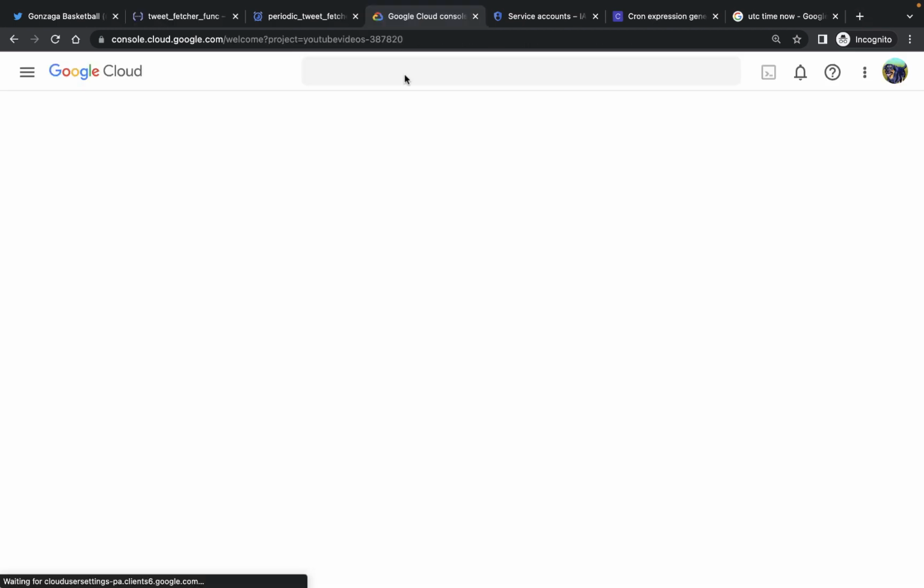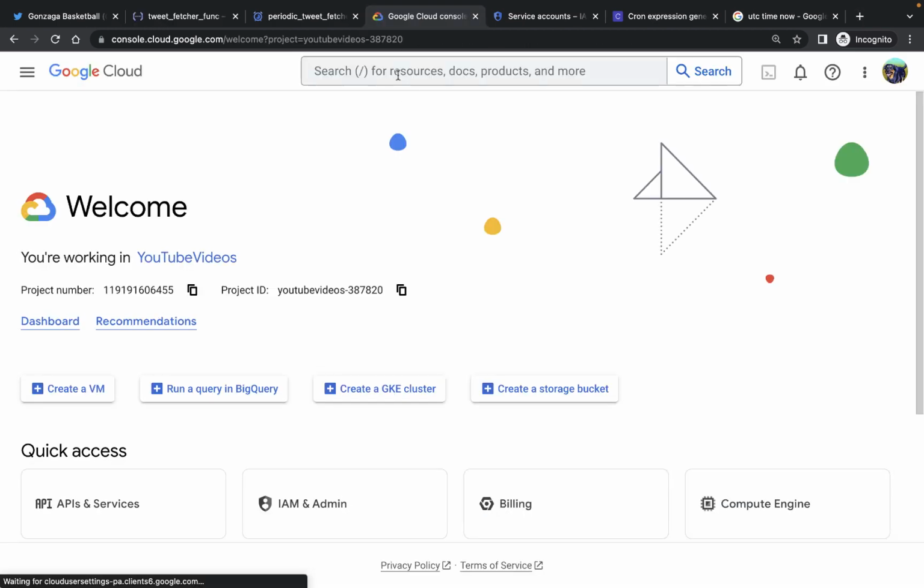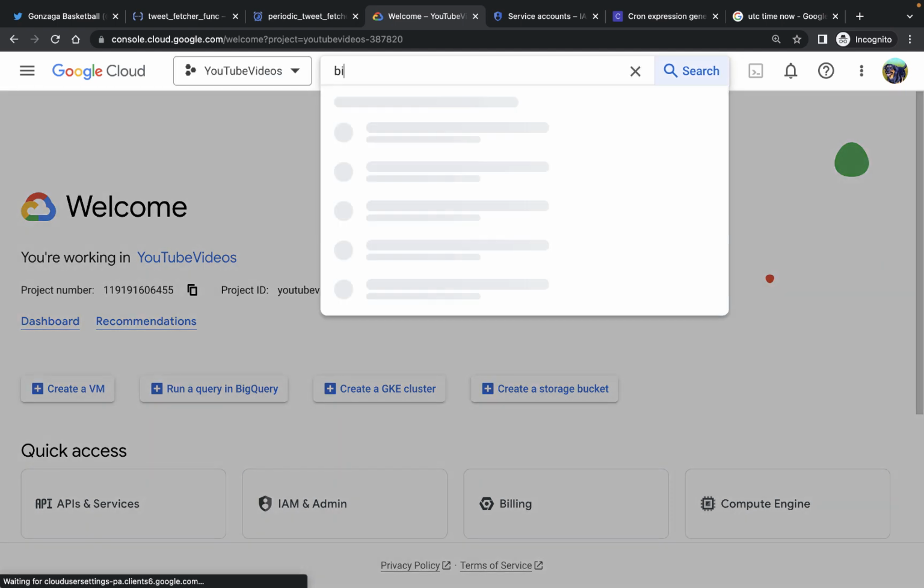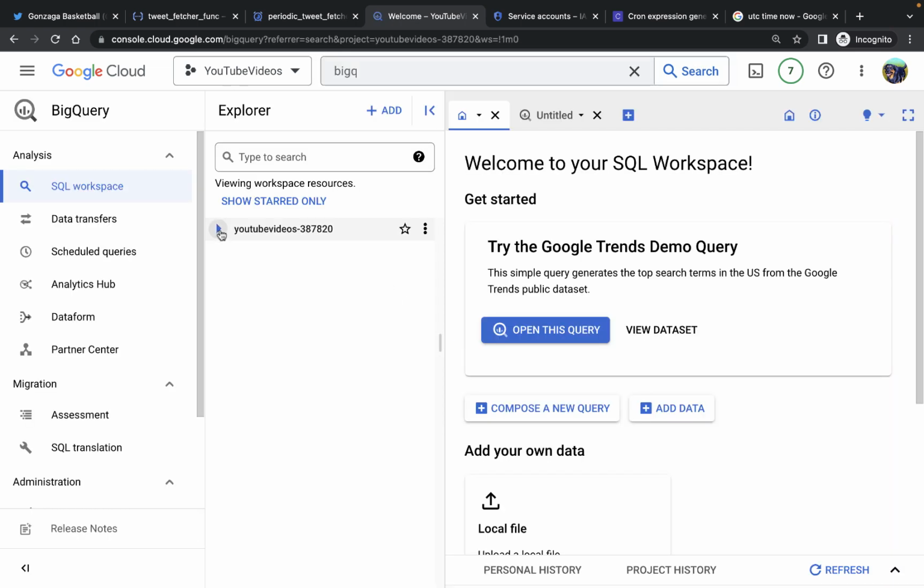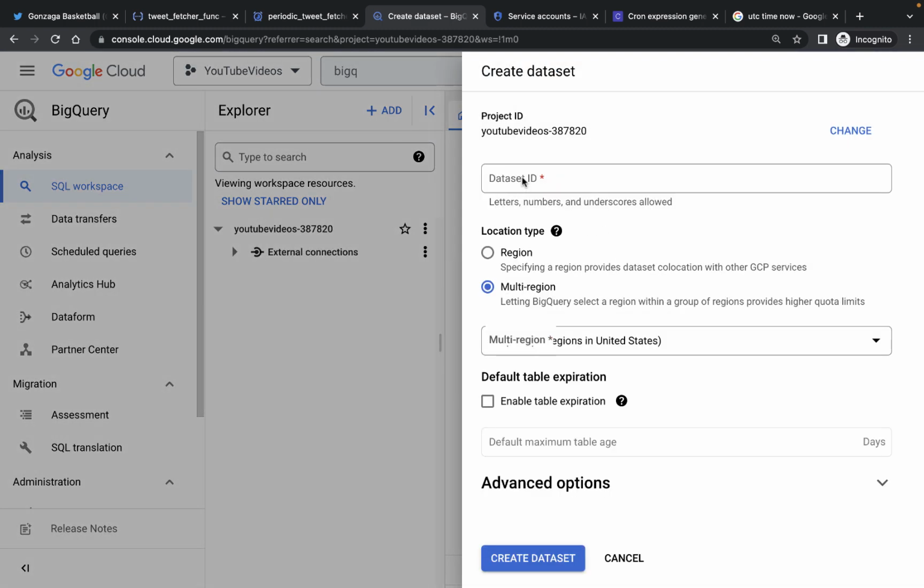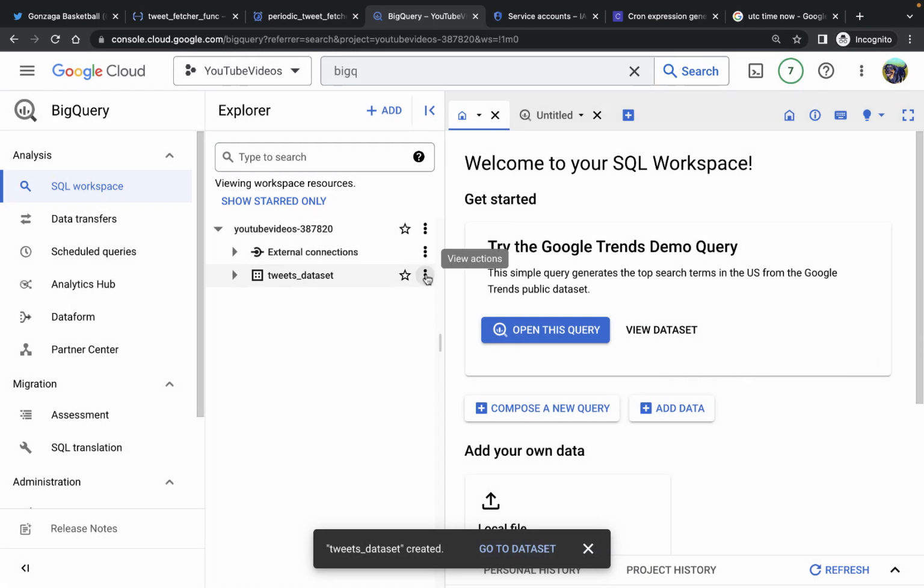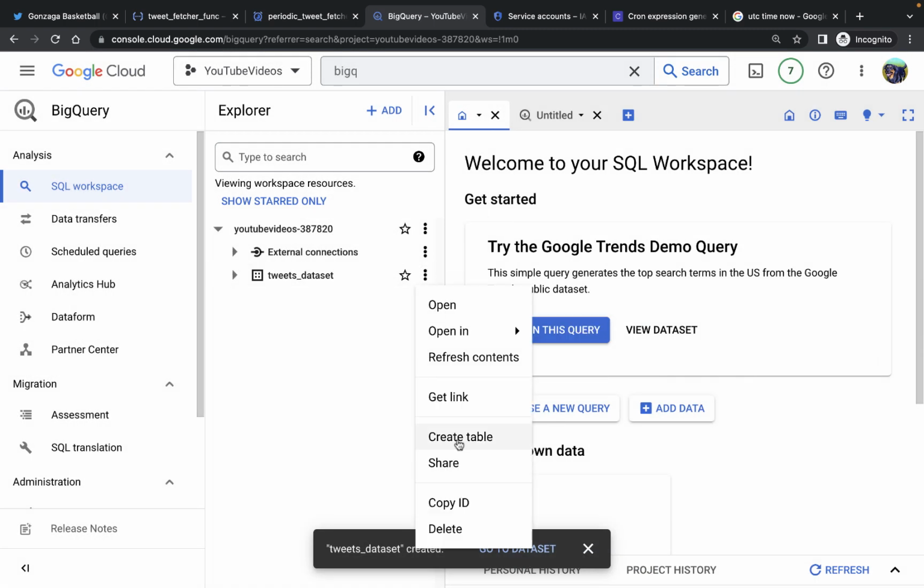And this time I'm going to search for BigQuery. Make sure you're still in the same project as your Cloud Function and your Cloud Scheduler. We'll expand our workspace for our project, and we'll need to create a data set. So I'll call this tweets data set, and I can leave all of the defaults and hit create data set. And now within the data set, I'll need to create a table.